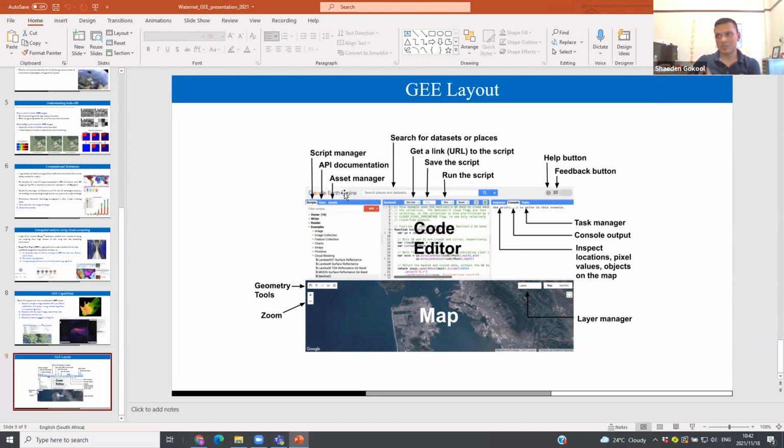Earth Engine has its own repository or data catalog that you can go and access data from, but in certain instances, you might want to work with a specific region of interest and you can upload a shapefile, or you might have an image that you want to process using Google Earth Engine's processing capabilities. So you can also upload it onto the platform, and the assets tab will show you all the assets that you've actually uploaded. You have a search bar here where you can search for data sets or places.